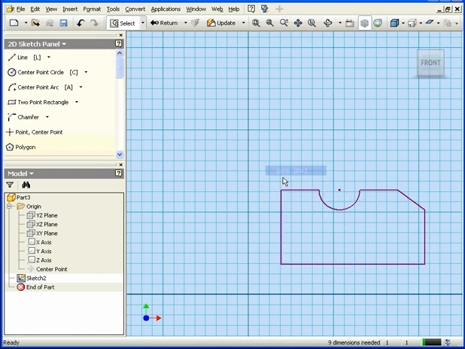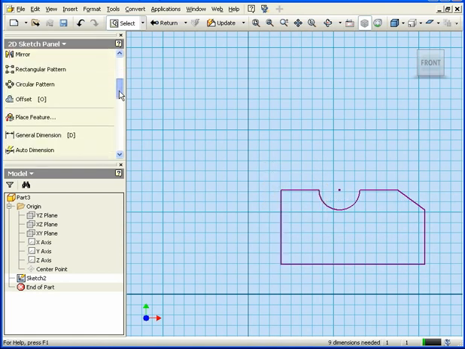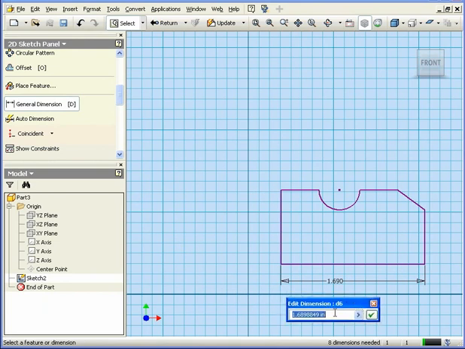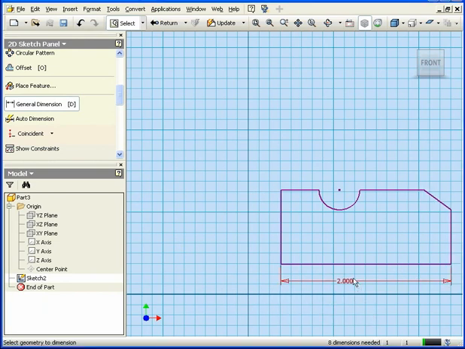Right-click, select Done. Now let's apply dimensions. We'll select the General Dimension tool. Let's click on this line and click here. Let's enter a value of 2 inches in the Edit Dimensions dialog window and click OK.